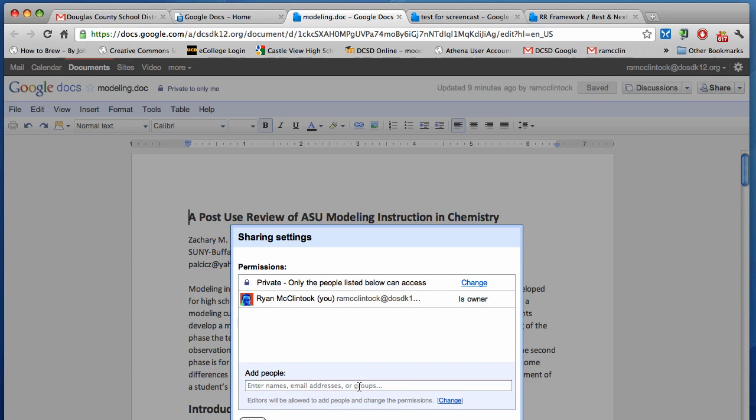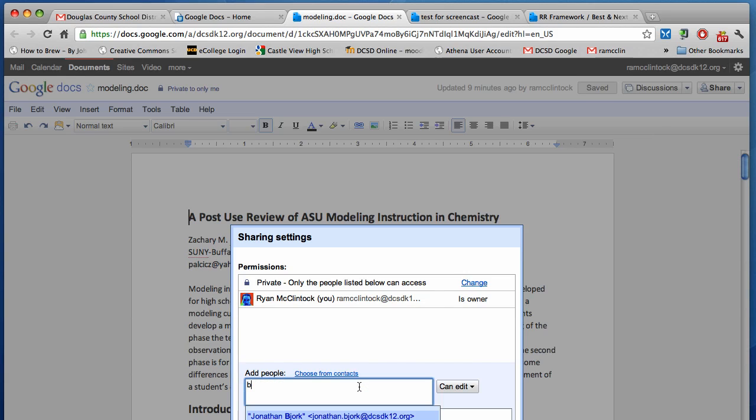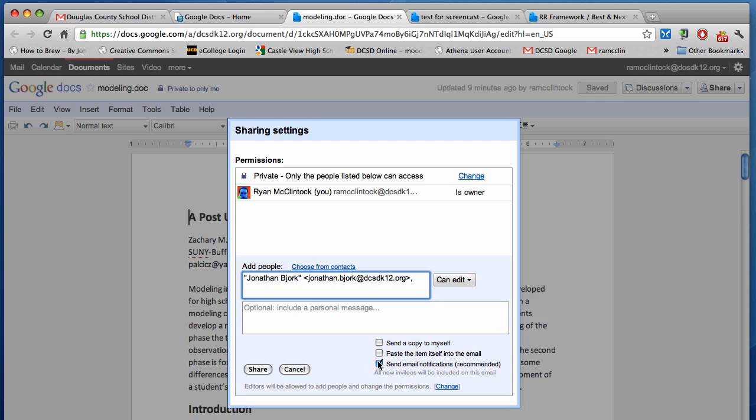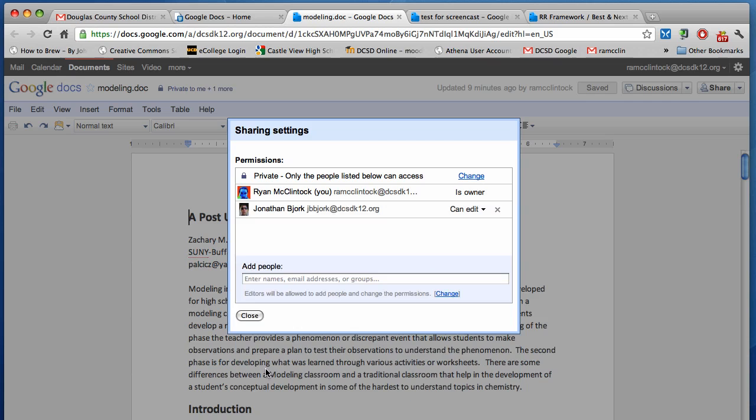And I'm going to share this with Jonathan Bjork. And I do want him to be able to edit it. And I'm going to go ahead and keep this checked. That way he'll just get an email saying, hey, this has been shared with you. Now, when this email goes to him, he has access. As long as he saves the email, he can click there and get it. Or it'll then show up in his list.